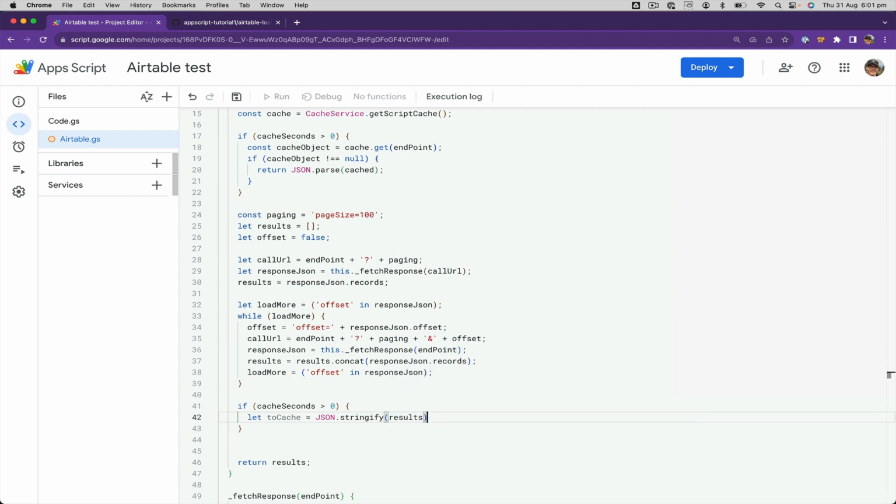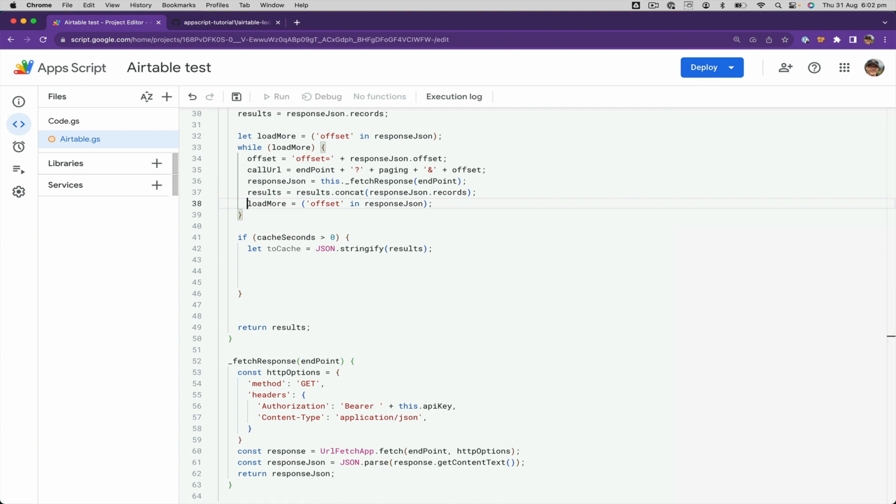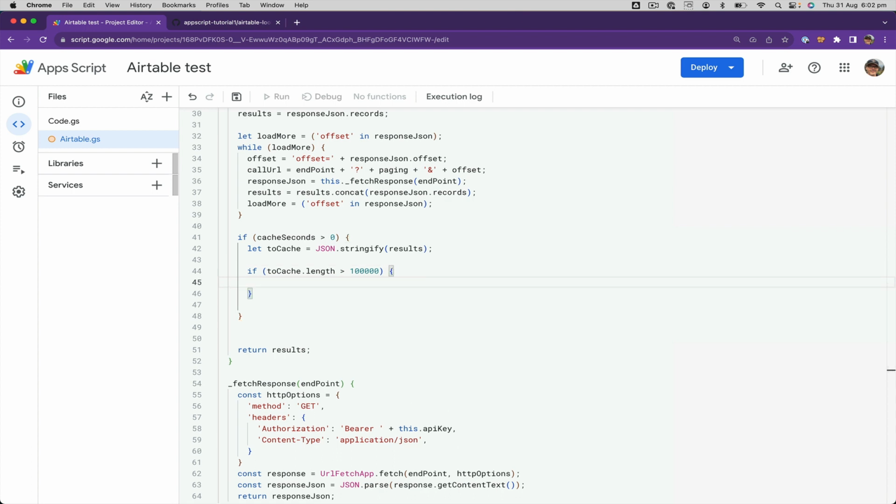Now, it's important to note that in order for something to be cacheable, this actual data must be no more than 100 kilobytes. So we're going to actually test: if toCache.length is greater than 100,000 bytes, then we really probably want to say something about this to the user.